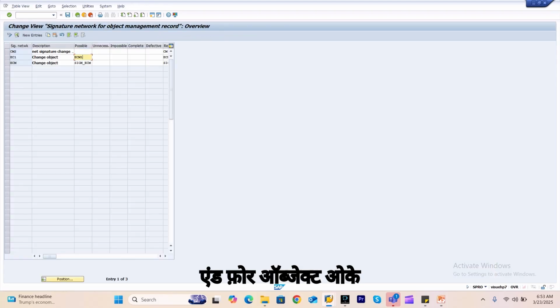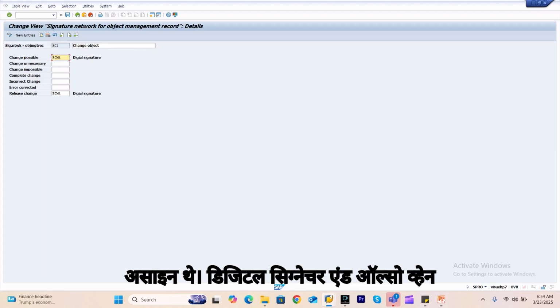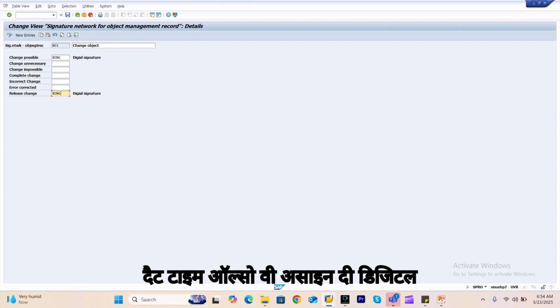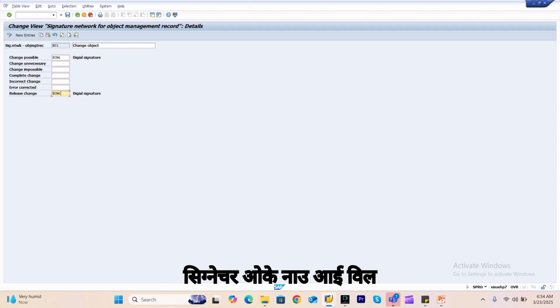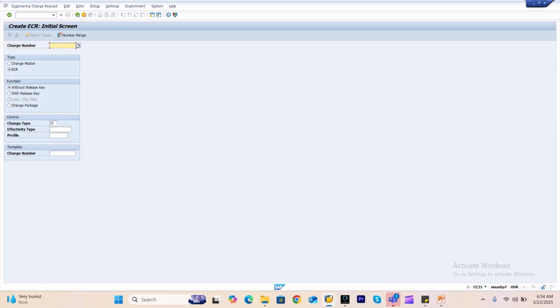And for object, when you set change possible, that time we assign the digital signature, and also when you release the change on the object level, we assign the digital signature. Now I will go to transaction level. Here we'll create one engineering change record first, and release key.